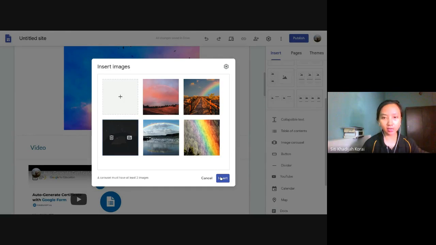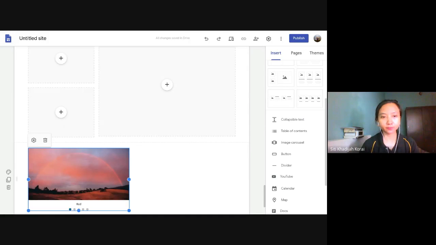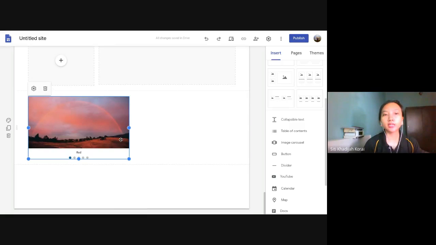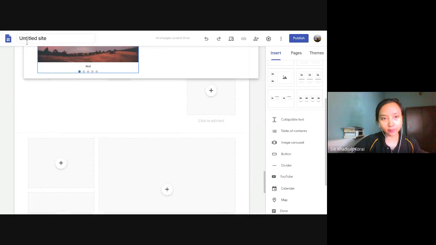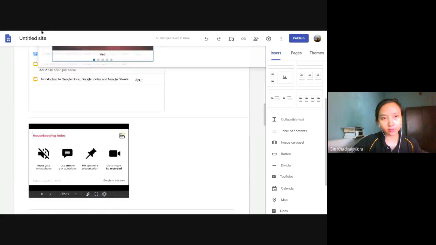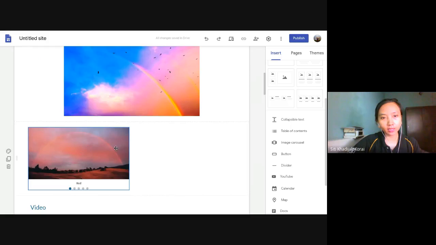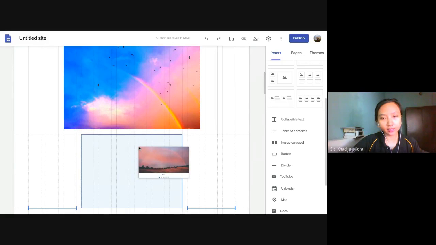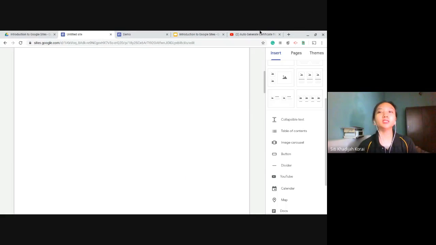Okay, so let's now insert the image carousel. For image carousel, I bring it up so that you will see the difference. Let me just bring it to the center. All right, so now let me just preview it.